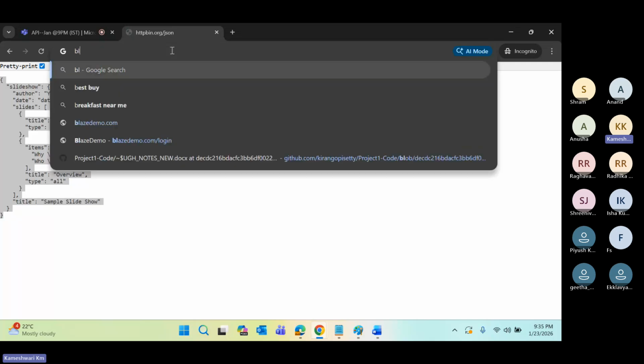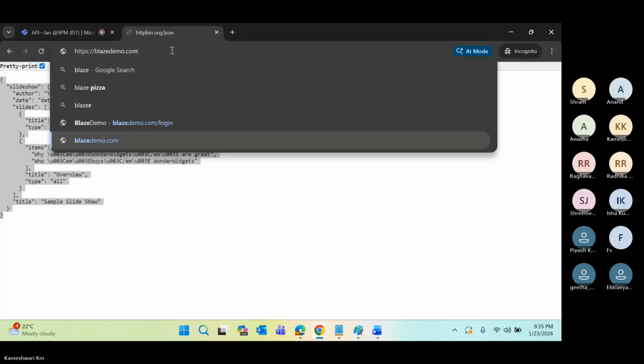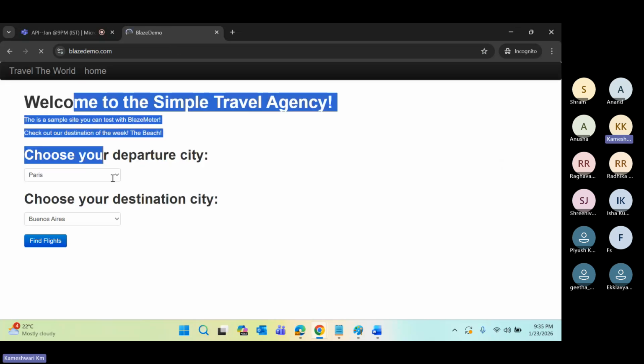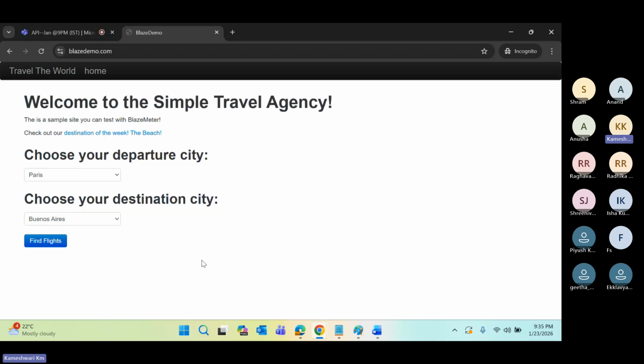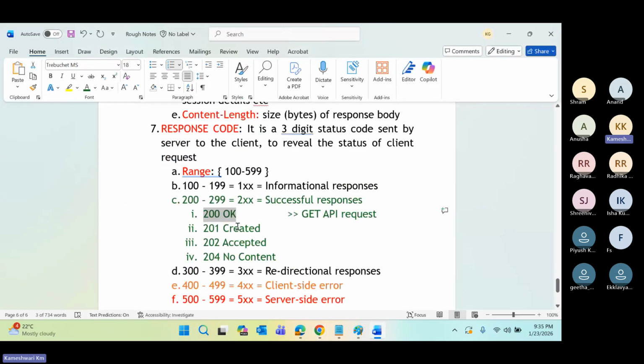Not only this, when I type any URL on the browser, now I got the response successfully, right? I'm able to see the home page of this particular URL. This is also an example of 200 OK, where the GET request is successfully executed.